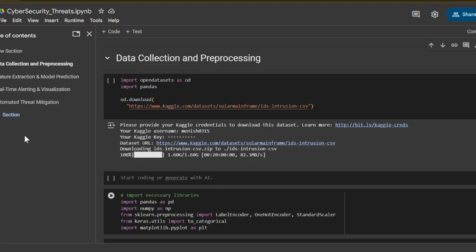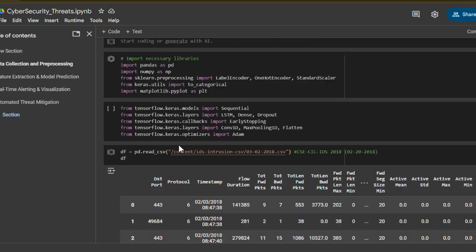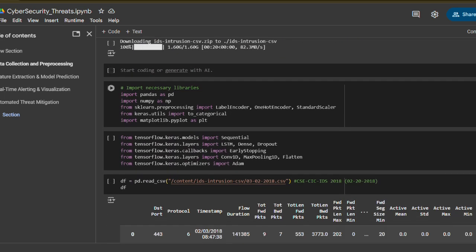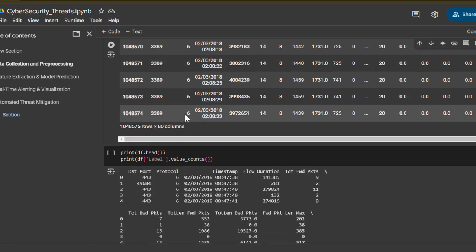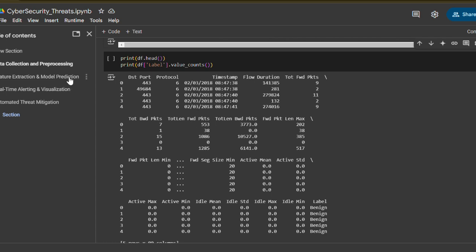Now, let's see our epidemic cyber threat detection system in action. Step 1. Data collection and pre-processing. The system first collects data from multiple sources, including firewall logs, network traffic, and online threat intelligence databases. This data is then cleaned and formatted for analysis.